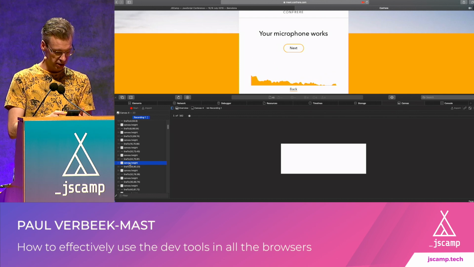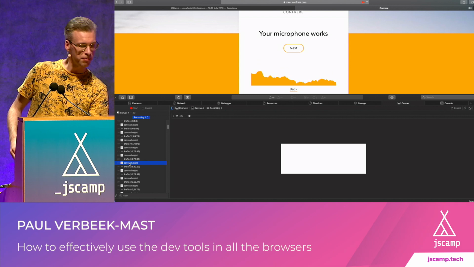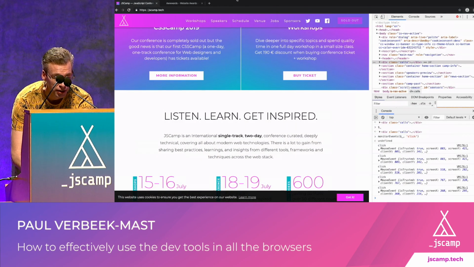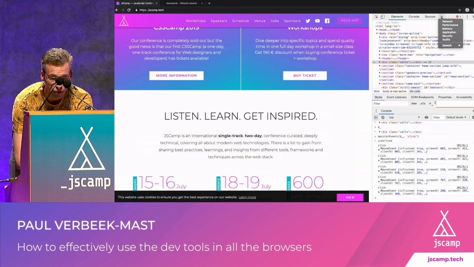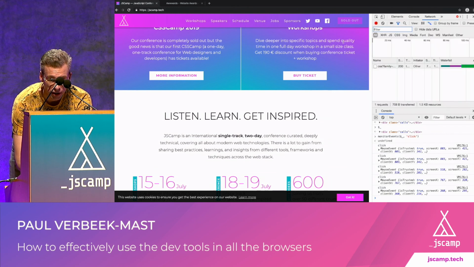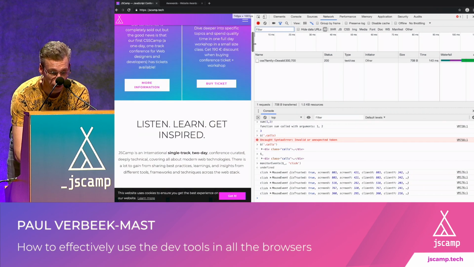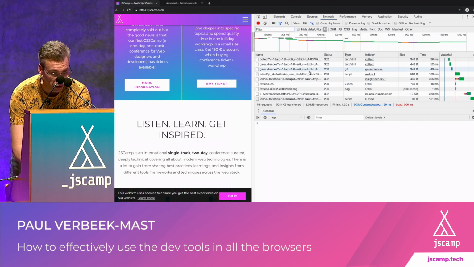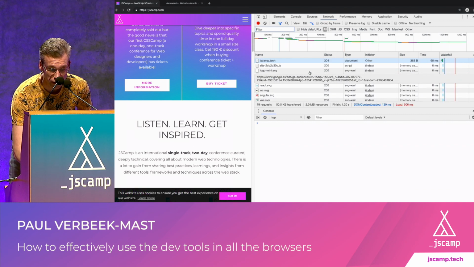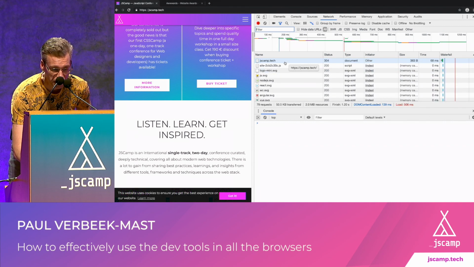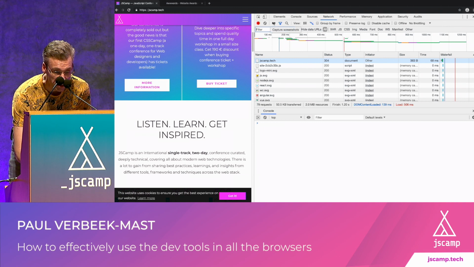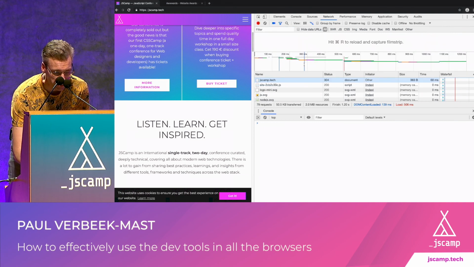I have 4 minutes left. What can I show you? There is Chrome. Yes, so Chrome has the network tab where you can see whatever is being called, like all the stuff that's being loaded here. What Chrome has, what the others don't have, is you can easily capture screenshots.